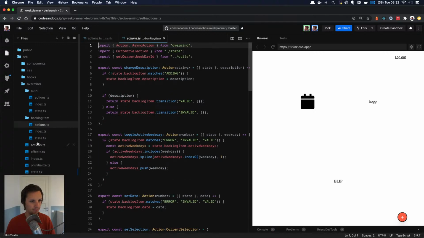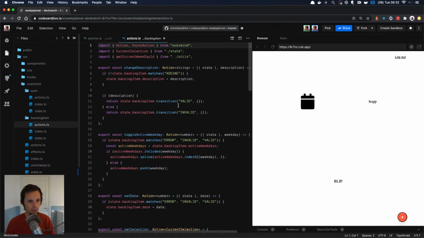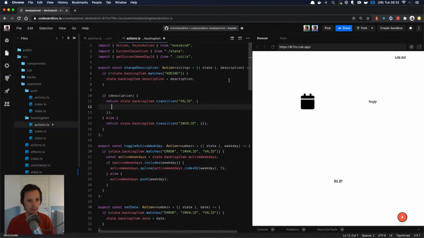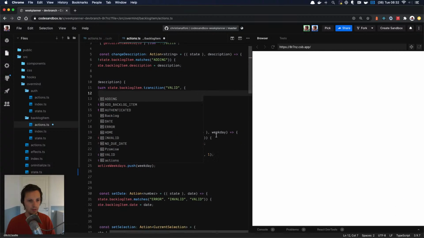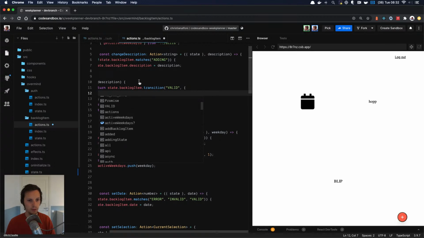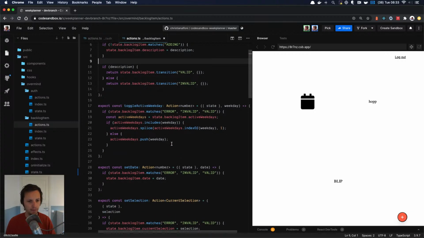Let's see. Inside backlog item, we have some base state. So if I go to some transition here, for example, valid, let's see, what did we call them? Here we have, I can still set active weekdays if I want to do that, because that's part of the base state. So whatever transition you move into, you have to define the state that's needed for that transition state. And then optionally, you can also change the base state if you need to do that, which is how it should work.